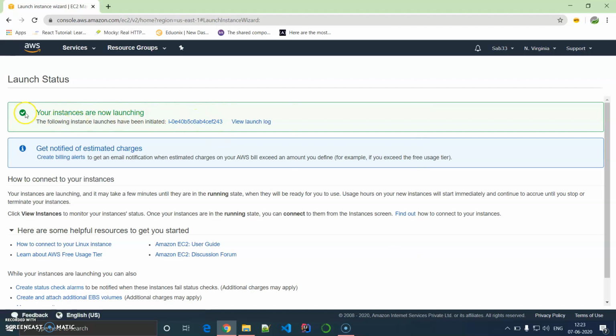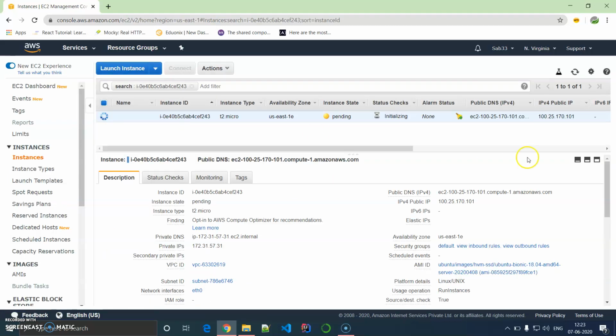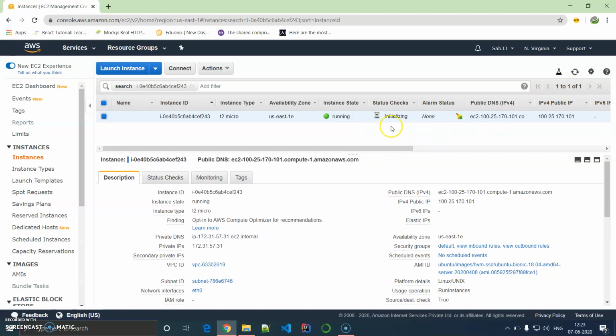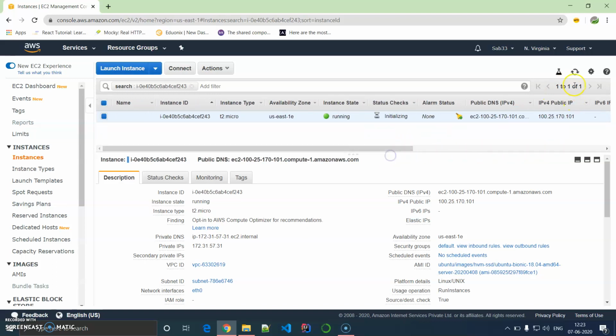And after that, your instances are now launching. You have to select onto this one, or either you can see the logs to see the status, how the flow is happening. I am selecting this one, my instance only. It's in pending state. It's going to run soon. Yes, it's in running phase. It is going for 2 by 2 status checks, checking the parameters whether the server is fulfilling everything and it's up to the mark.